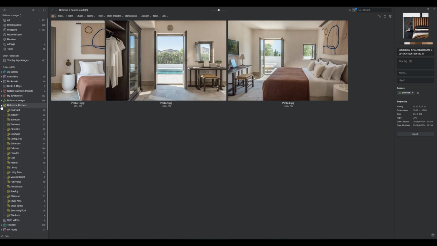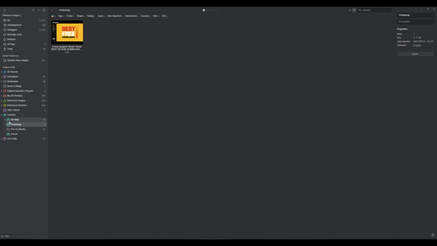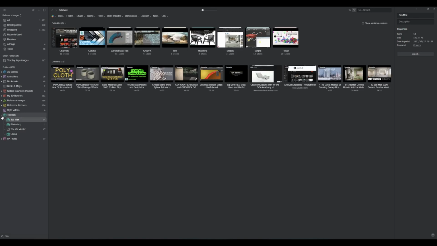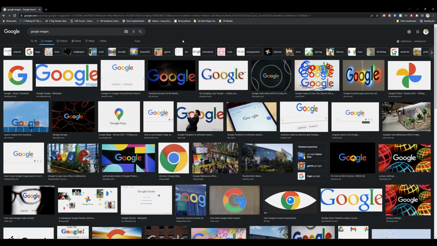You can basically store anything in this software. I've even got a section for 3ds Max and different tutorials and stuff that I found on the internet. The good thing about this software is it also integrates with your browser, so you don't have to actually save any image manually.